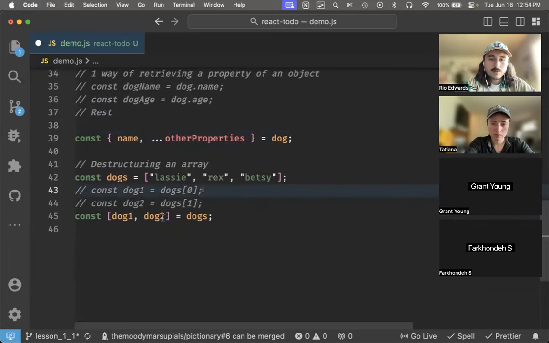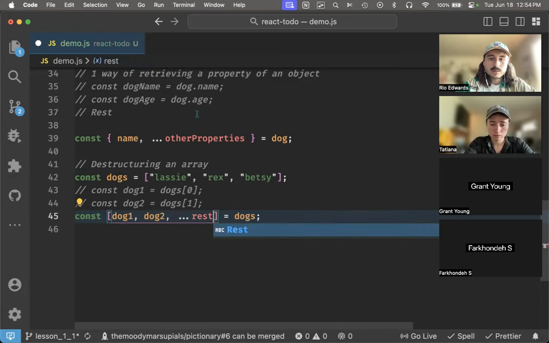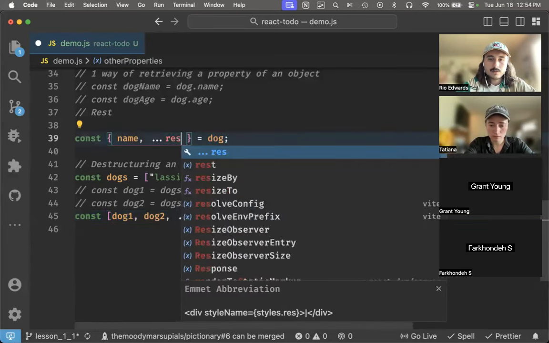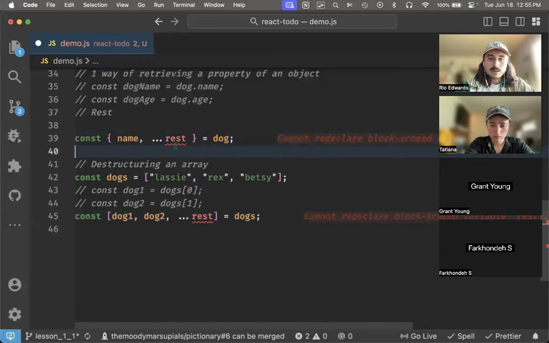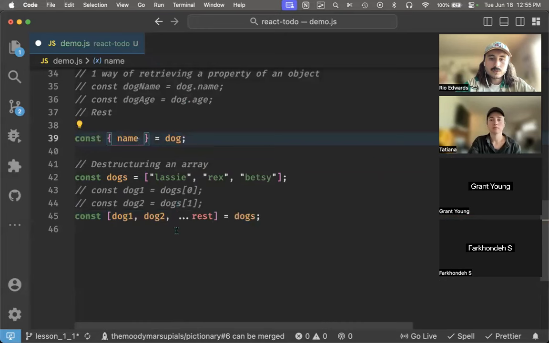Array destructuring, the rest will get all the rest. It'll get an array with all the rest of the elements at the end. So I could say dot, dot, dot, and then we can call it whatever we want. Usually you'll see rest. So I said other properties, I would usually call that rest. And that creates a new variable that has all the things that you didn't specifically destructure.